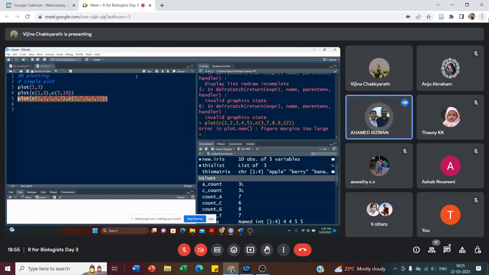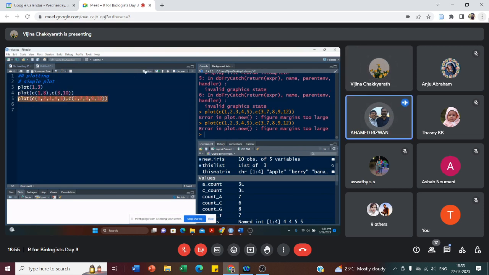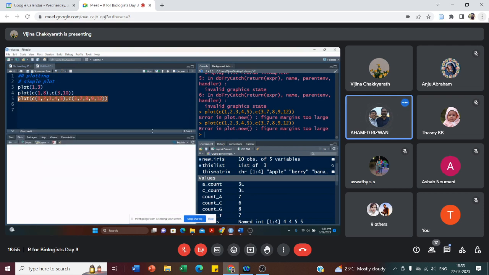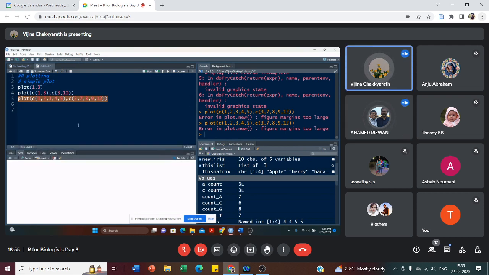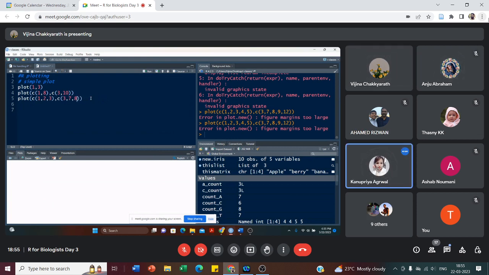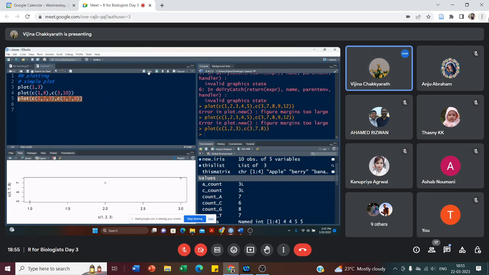Ma'am, they are saying that the margin is too high, like the figure margins are too large. Maybe I have to reduce it. Yeah, I got it. Okay, I'll run it. Yeah, now I'm getting it, okay, no problem.